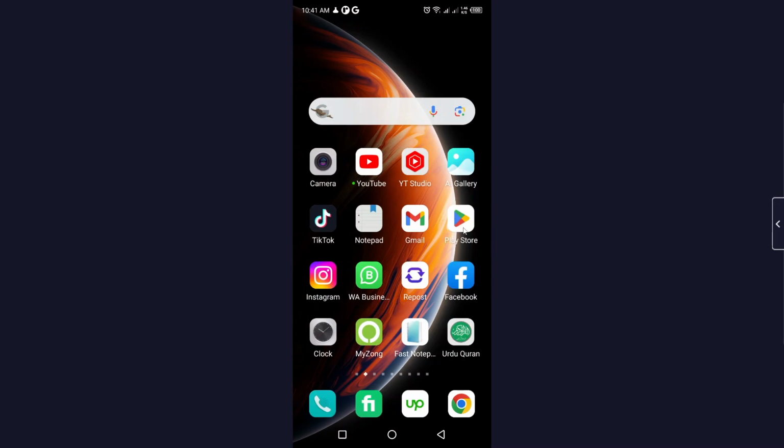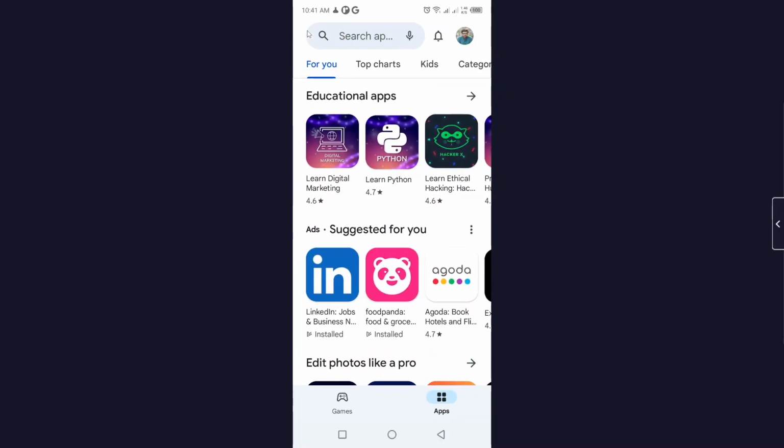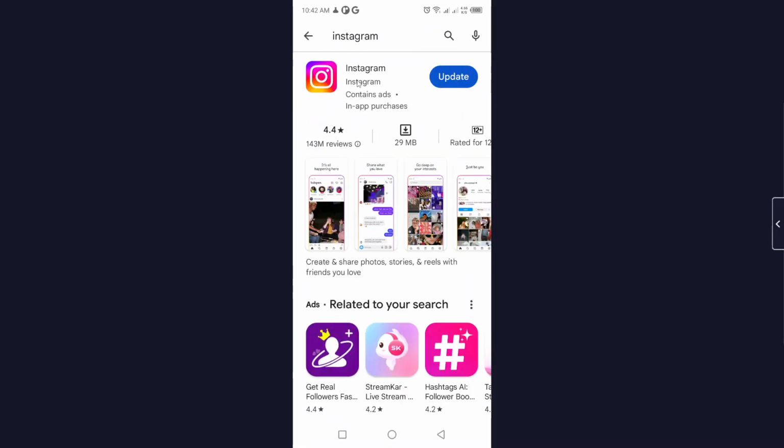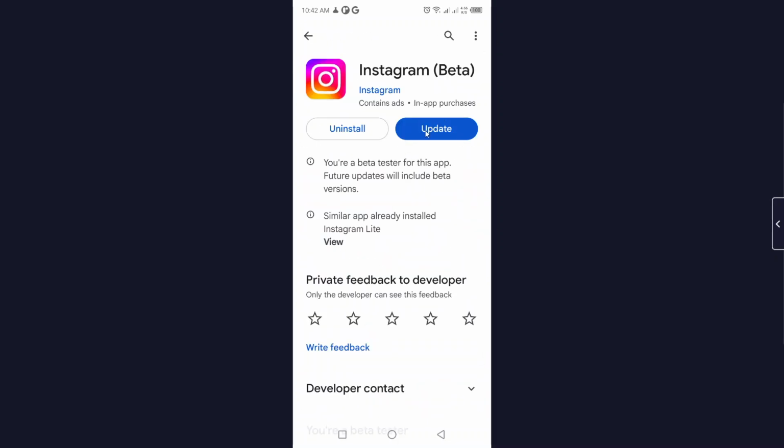So the first step you simply need to do is to open Play Store and search for the Instagram. And you need to update your Instagram application by clicking on this update button.